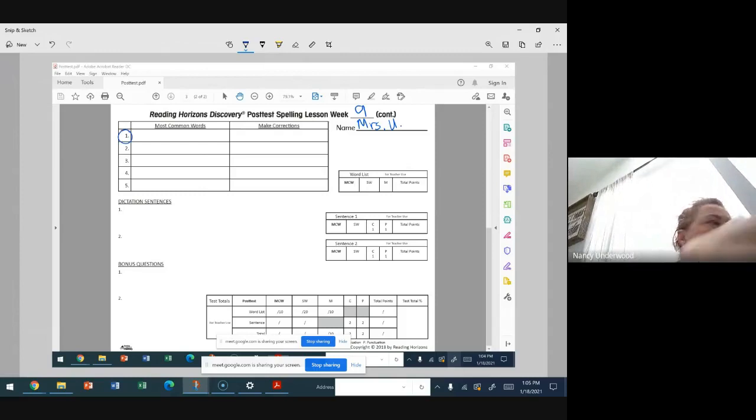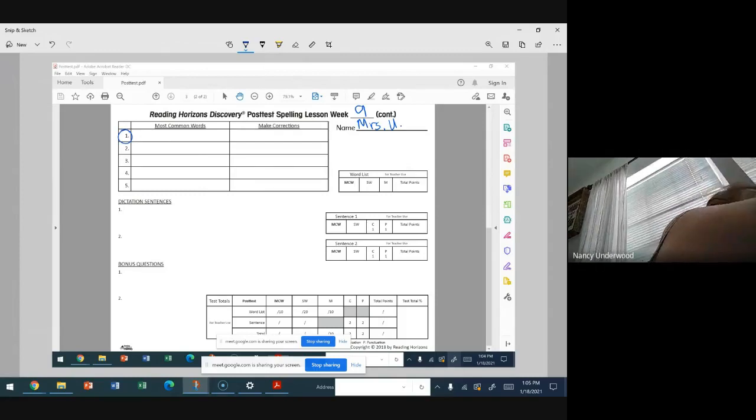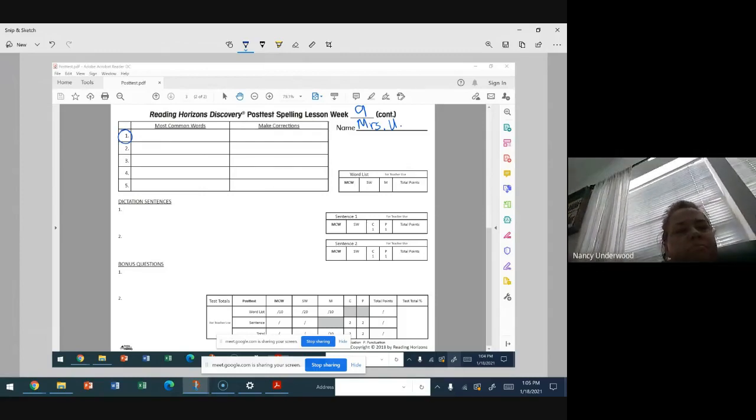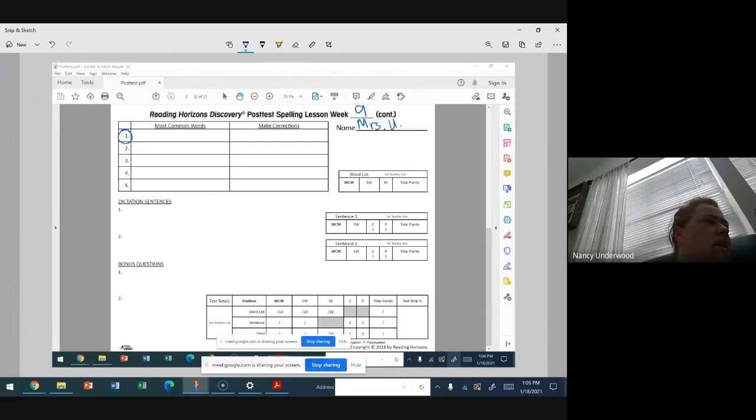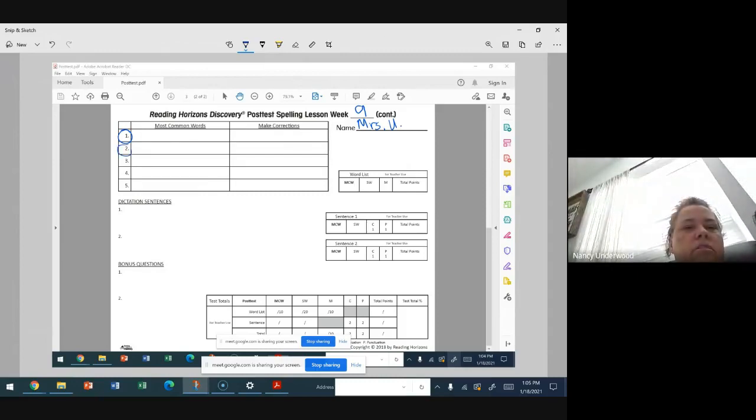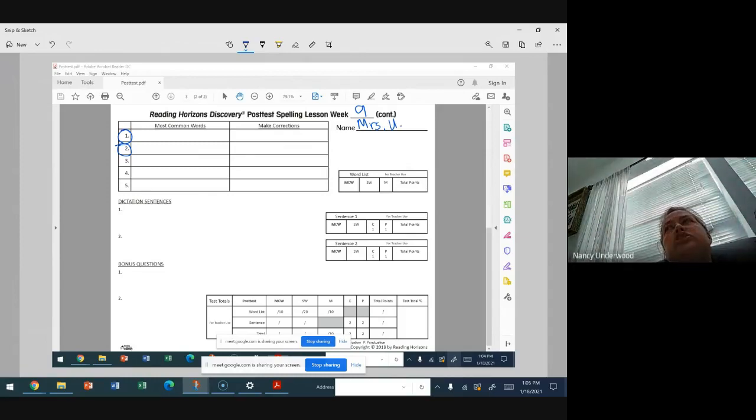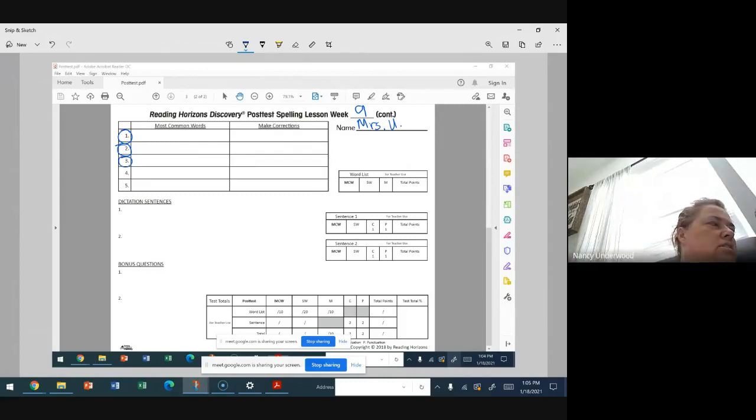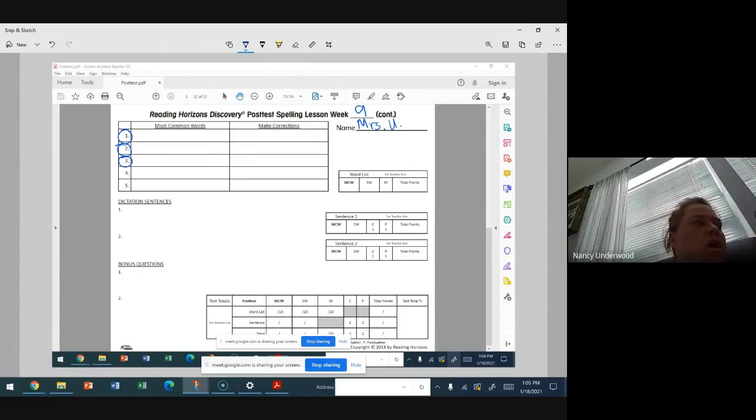Okay, your first heart word that you're going to write is any. Any. I do not have any candy. Any. Your second heart word is two. I would like some ice cream, too. Two. Number 3 is want. I want you to do your best. Want.